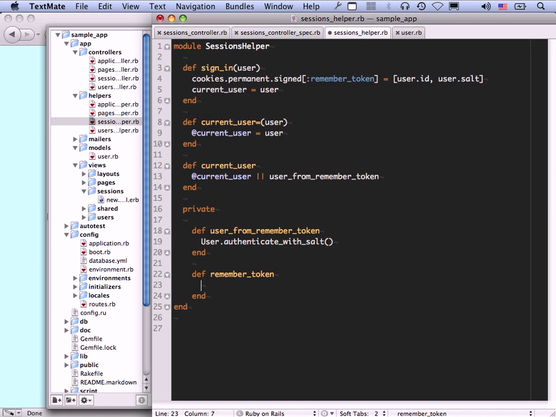So the remember token is just going to be cookies.signed[:remember_token]. Remember, this signed thing is new, I believe this is new in Rails 3, and what it's going to do is make sure that we're not leaving unencrypted things on the user's browser. So cookies.signed, or if this is non-nil, then I just want to return it, or I want to return a two-element array that's nil, nil, in order to match this pattern.